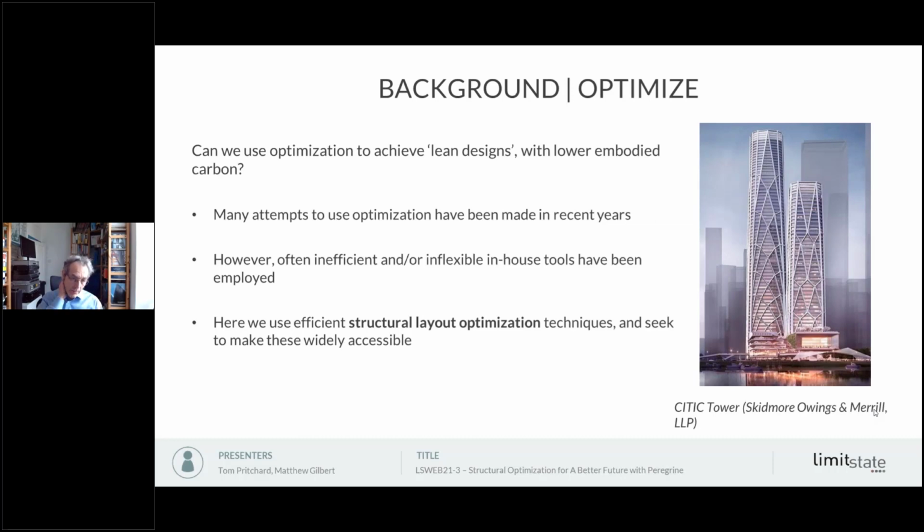So a big question is, can we use optimization to achieve lean designs with lower embodied carbon? There have been lots of attempts to do this in recent years. Problem is that a lot of the tools that have been used are either inefficient, not very flexible, and also not very accessible. Often in-house tools have been employed. What we're proposing to do in our work here is use structural layout optimization to create widely accessible tools. Next slide, please.